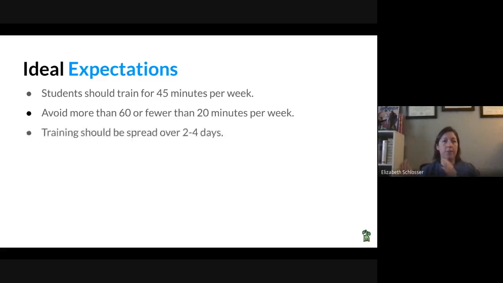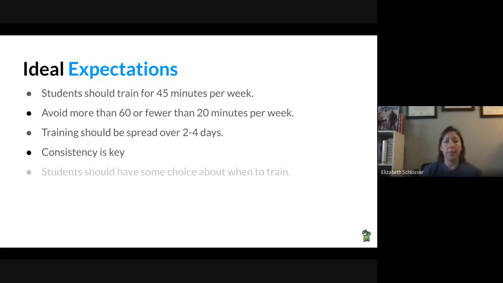And we've talked about this too. Spacing your sessions is ideal, and explain why that's ideal for students. Consistency is really key on Membean. Students should have some choice about when they train. Maybe some teachers will say, well, you're going to train 15 minutes on Monday, 15 minutes on Wednesday, 15 minutes on Friday. But maybe their schedule is busy after school on Monday. So it's okay to say you need 3 separate days, and we don't care what days those are, but make sure that they're spaced out.